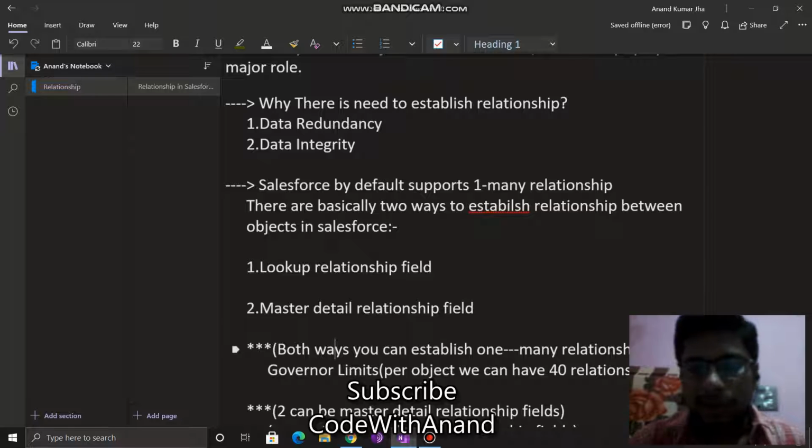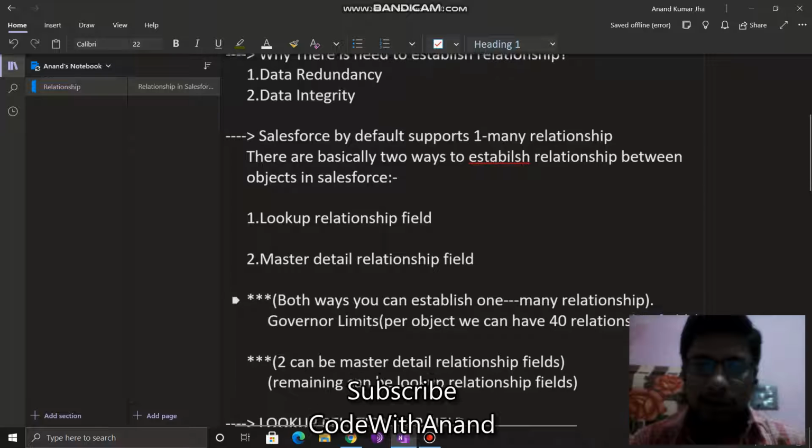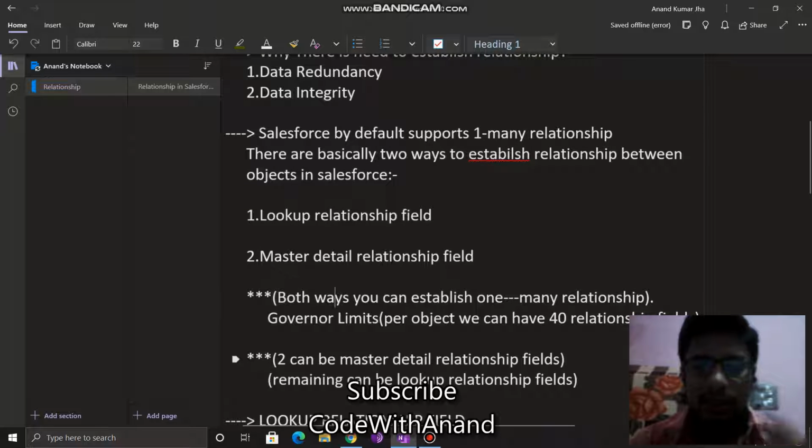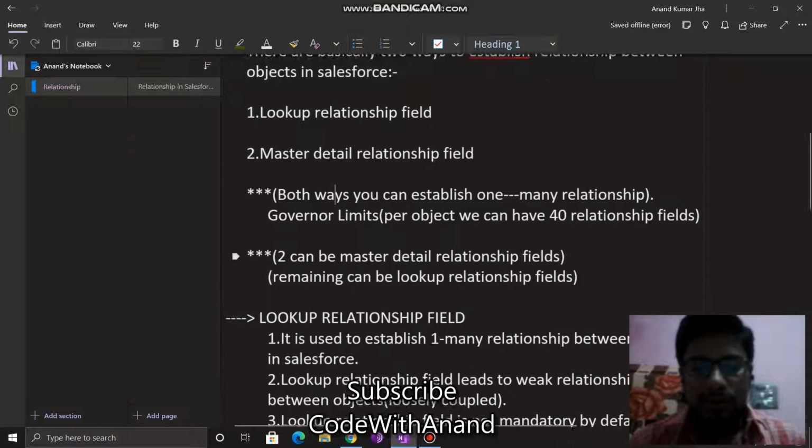Per object we can create only 40 relationship fields. Two can be master-detail relationships and 38 can be lookup relationships. So let's talk about lookup relationships in brief.